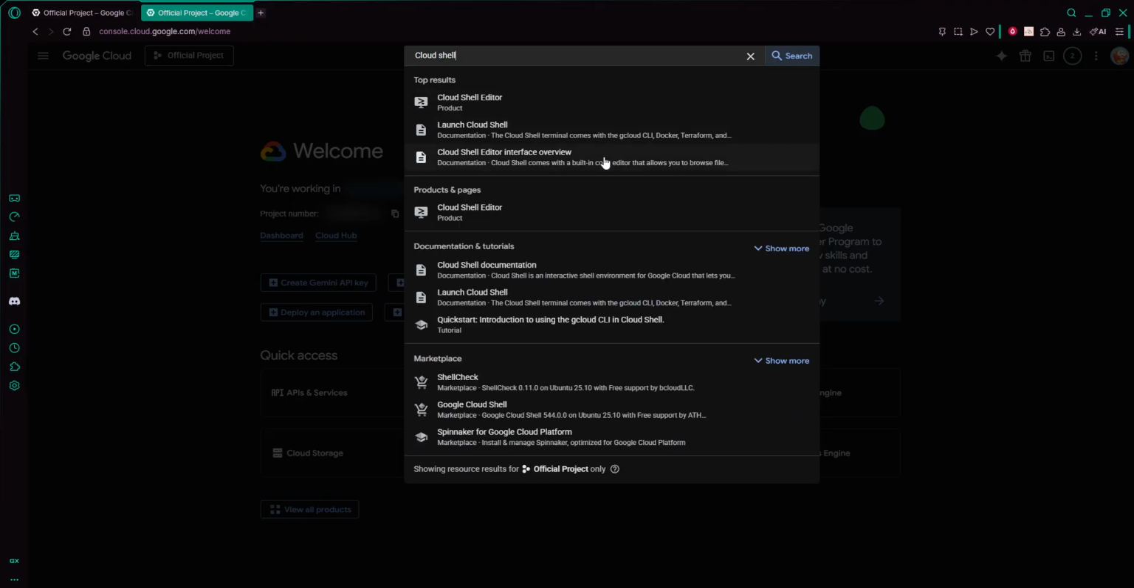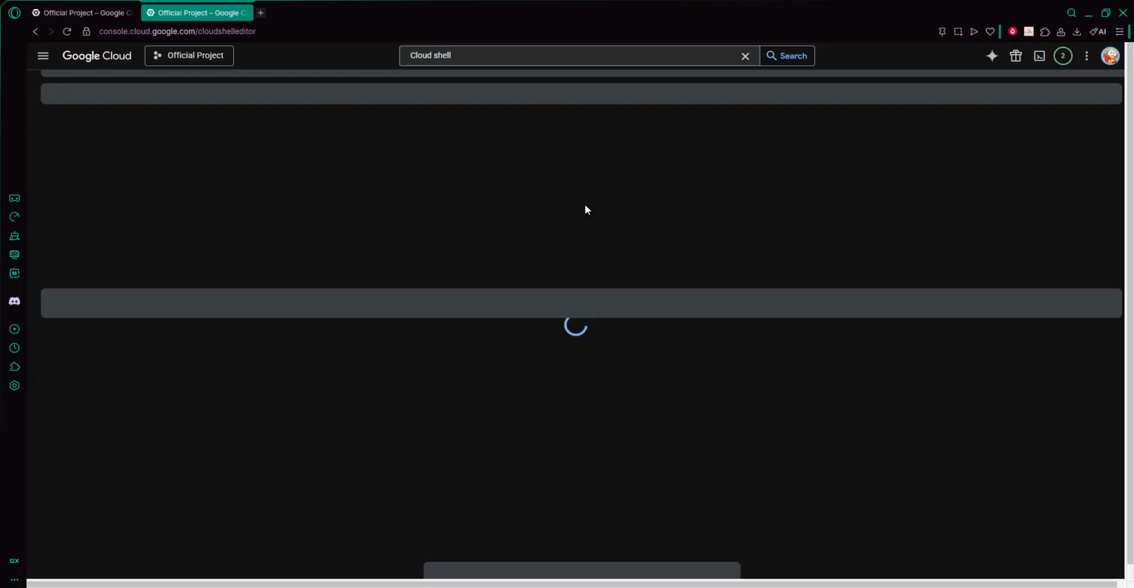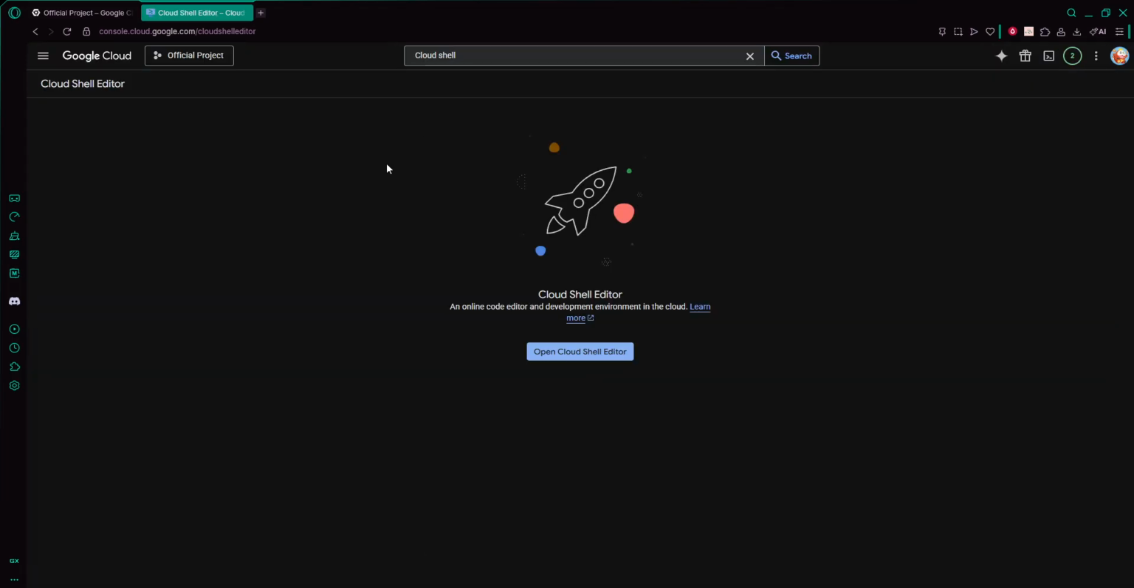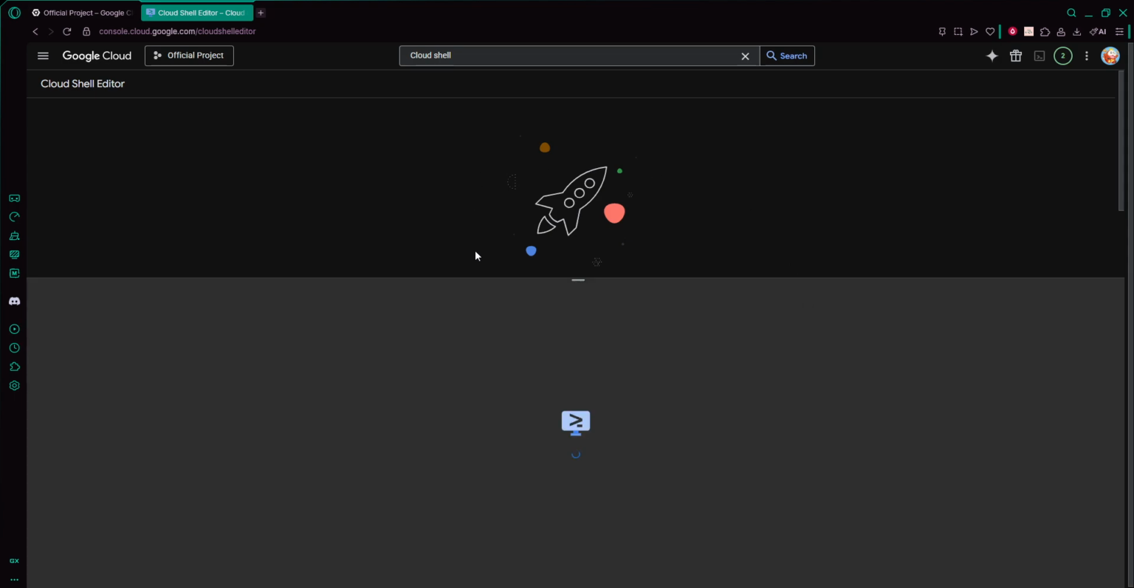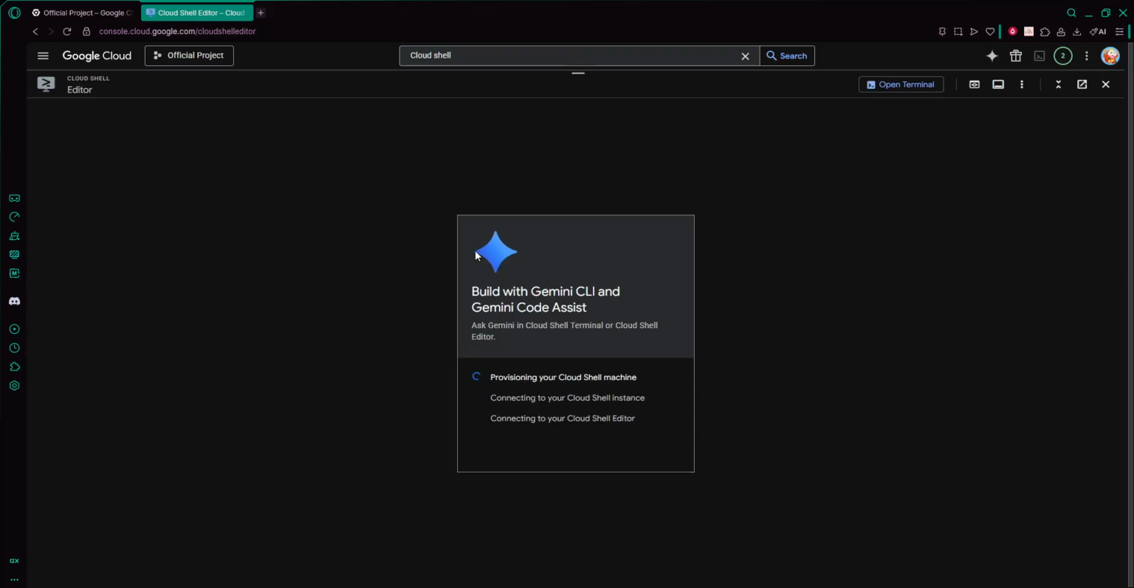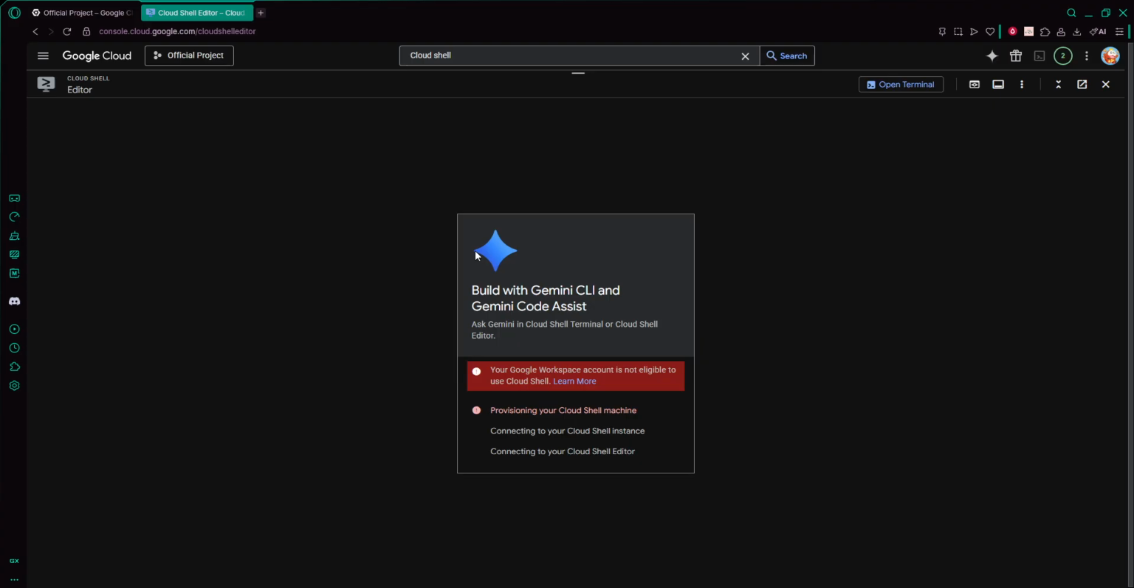For those who are new to command line interfaces, it might seem a bit daunting at first. However, the key is to start with simple commands and gradually build up your skills. You could start by running basic commands like ls to list files in your current directory or pwd to print the working directory. As you become more comfortable, you can move on to more advanced tasks like deploying applications with gcloud commands or managing Kubernetes clusters. Remember, practice makes perfect, and the more you use Cloud Shell, the more proficient you'll become.